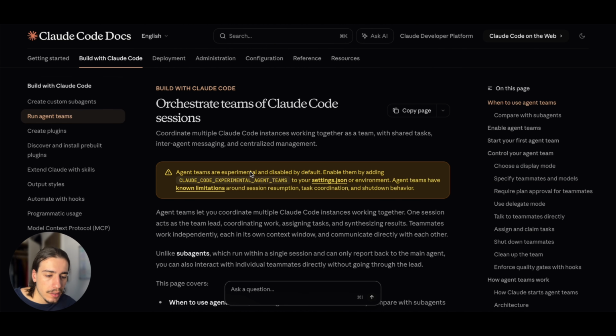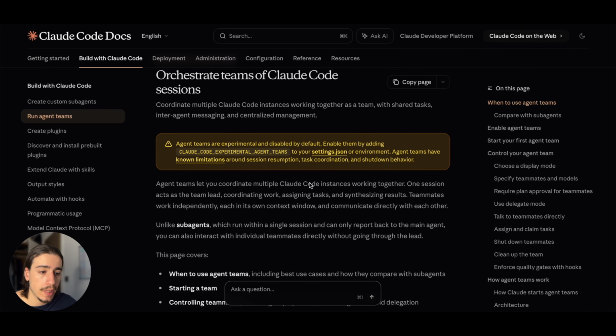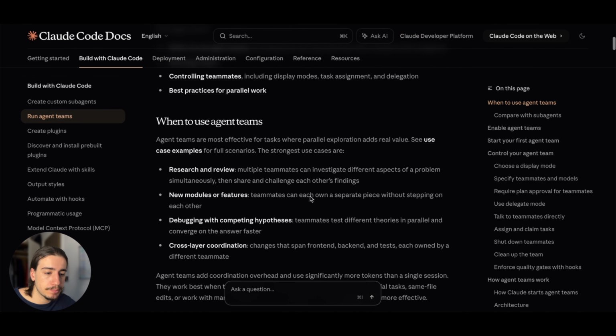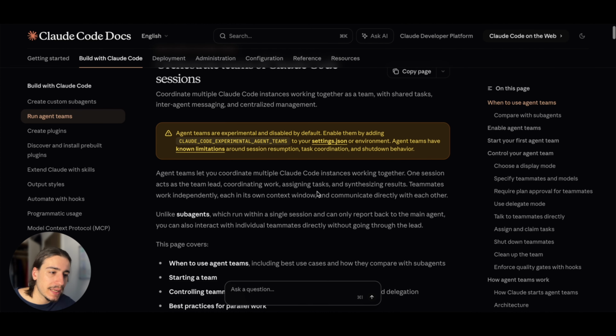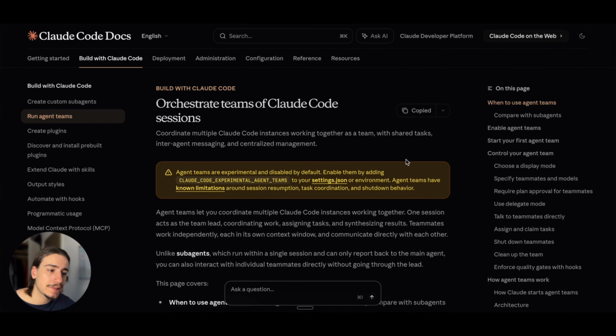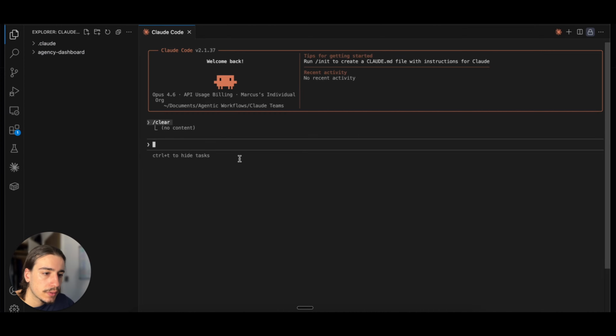Okay, so to actually get started with agent teams and how to enable it, you can obviously go into settings.json and manually change the code. But if you're like me and you're a bit lazy, all you need to do is just copy this page and just paste it straight into the Claude Code terminal or Claude Code, and it will go ahead and enable agent teams within your workspace. So once you have run that copy and pasted page from the Claude Code docs inside of Claude Code, then you will be able to tell Claude Code to spin up an agent team.